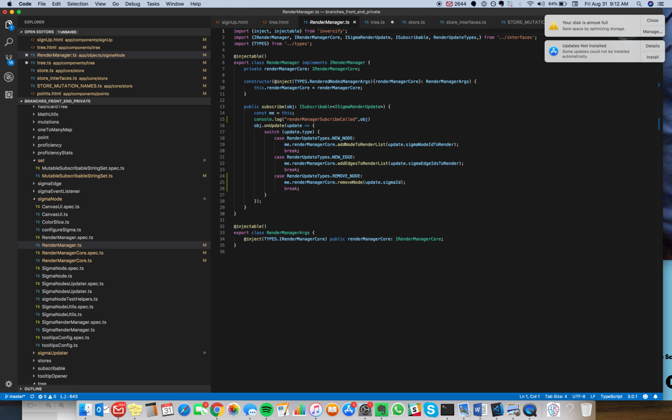Okay. Let's see. I was looking at our file. This is just Render Manager. Render Manager Core. So we have some object somewhere.